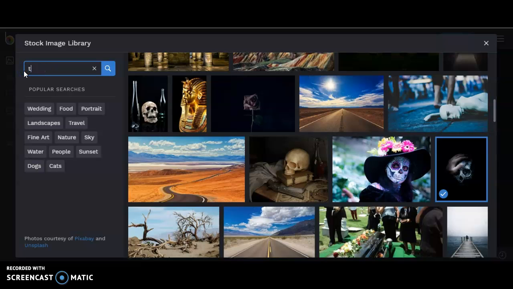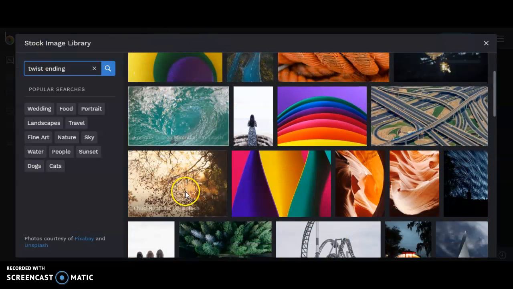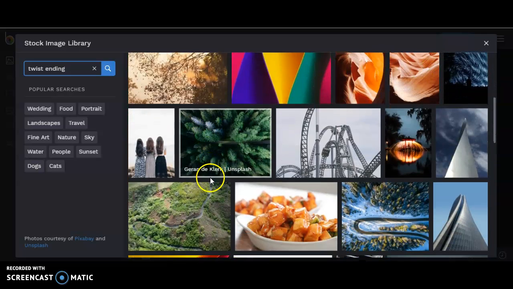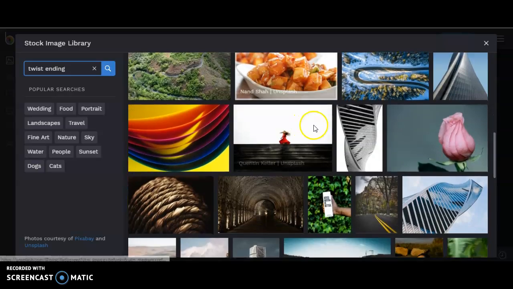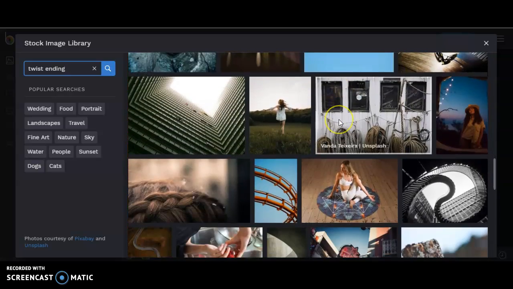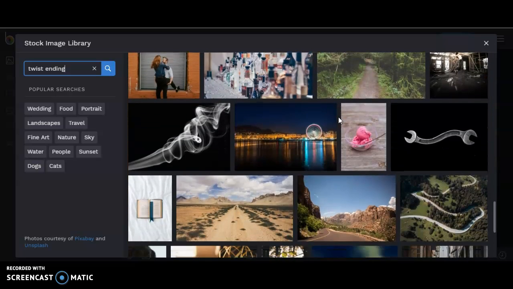So you know what? I'm just going to type in twist ending and see what happens. And you'll see there's all these different symbolisms of what could be plot lines. So you're going to find the one that stands out to you. So far, I'm just going to keep searching.